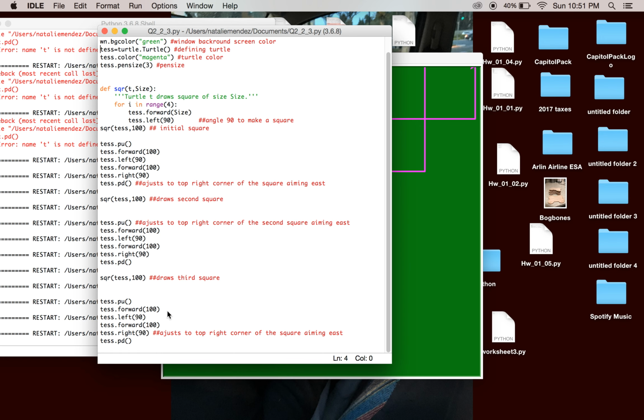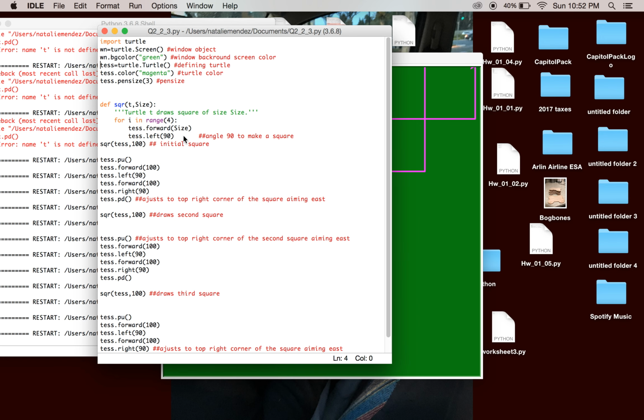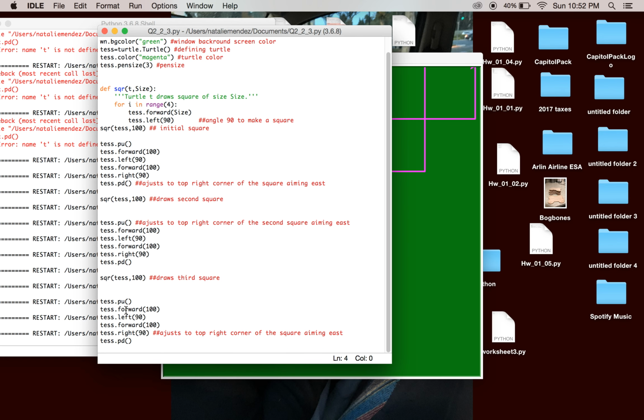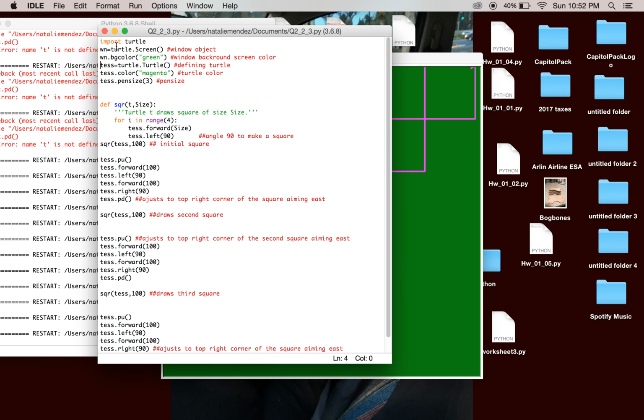And basically, that's it. Just gonna go over the code, basically going over the meanings and what they mean. So this, again, this turtle.screen is our window object. This WNBG color is our background. This is just us defining Tess. This is defining Tess's color, defining Tess's pen size. This is us defining our function with the T and size parameter.